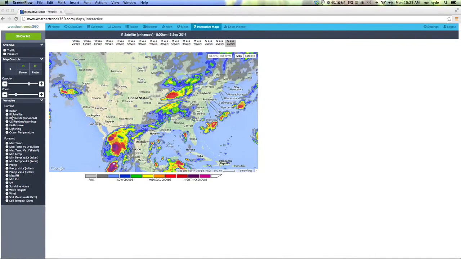Our next feature, we've already clicked on IR Satellite Enhanced, clicked on the green Show Me button, and a look at current conditions with the IR Satellite Enhanced. And it's not just confined to the U.S.